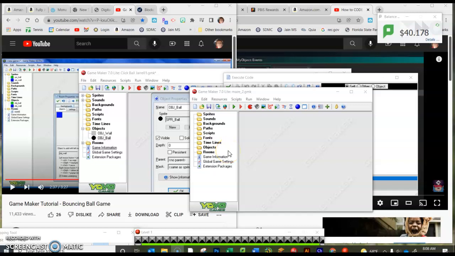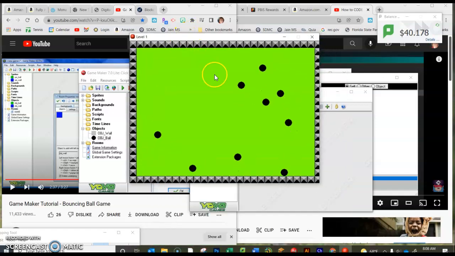Hi, so what we're going to do today is change around our click ball game so that when you click on a ball, it goes away. And then when all of the balls are gone, you will get a congratulations. So it's going to look something like this. So when you click on it, you can see they're going away.